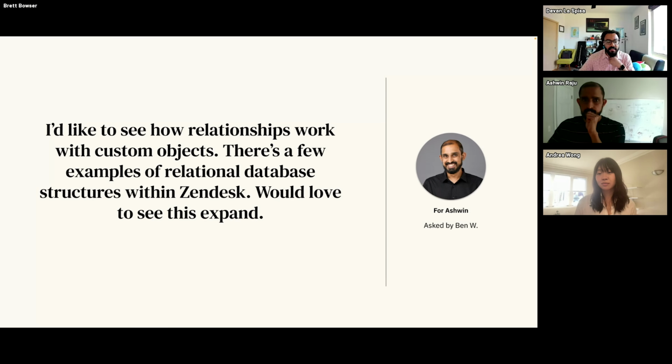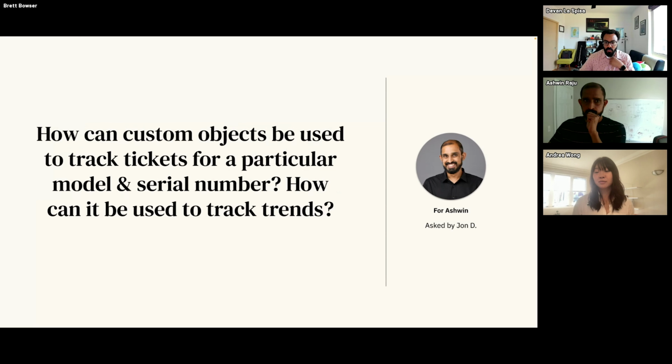Perfect. This next question, by the way, is for you as well, Ashwin, so you're not off the hook yet. This one comes from John, and John wants to know, how can custom objects be used to track tickets for a particular model or serial number? And how can it be used to track trends?